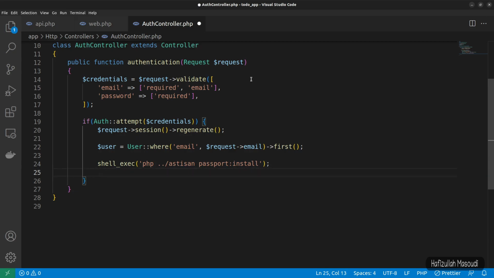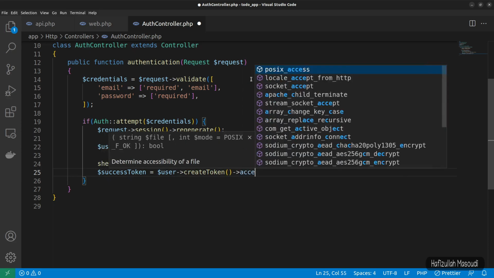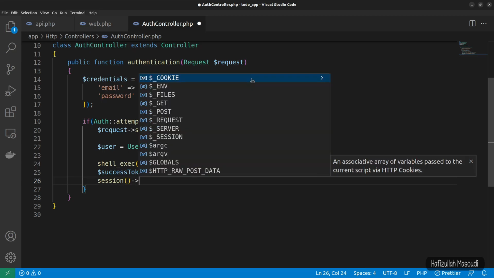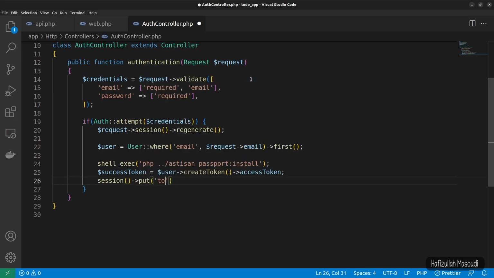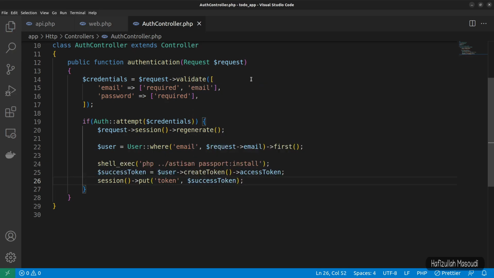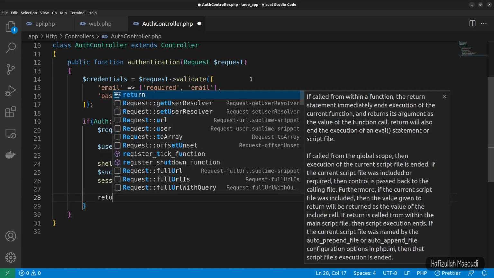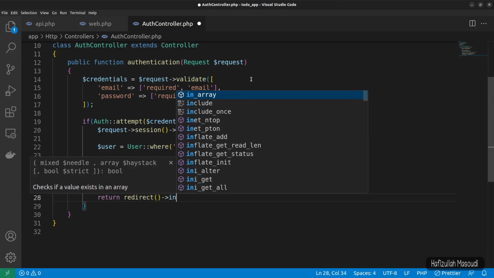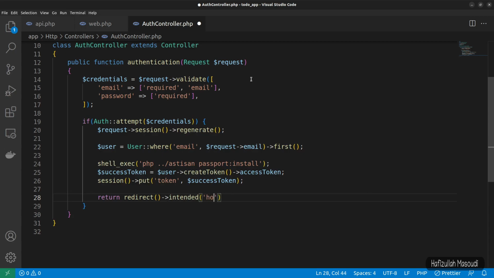Now let's create our success token. So $success_token should equal to $user arrow createToken and then arrow accessToken. And now this being done, let's save it to the session. So session parenthesis arrow put, and let's name it token, and the value should be $success_token. And finally, we want to return the redirection. So let's say return redirect parenthesis arrow intended, and it should be the home route.